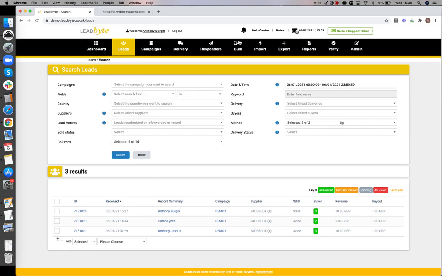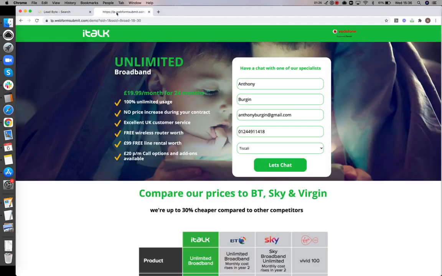And the idea of this video is to show you, or to at least remind you off the back of a demo that you more than likely had, on how that all happens, how we stitch it all together essentially. So the first thing I'm going to do is take you to a website. I'm going to paint this picture that I am a lead generator. I generate broadband leads in this instance.